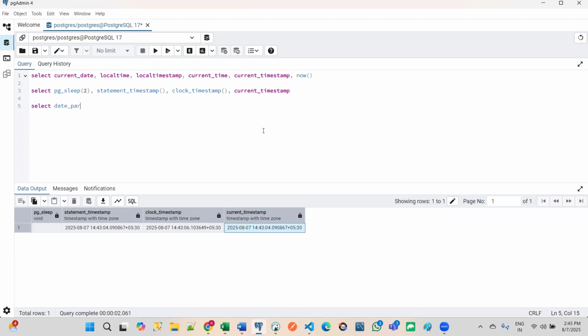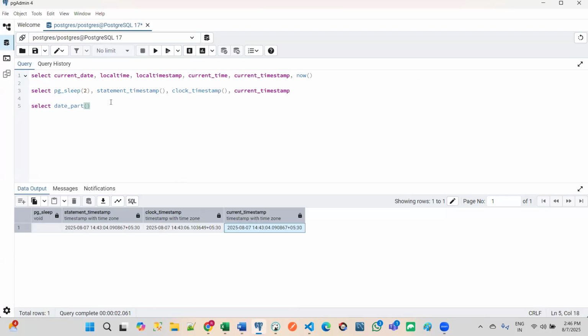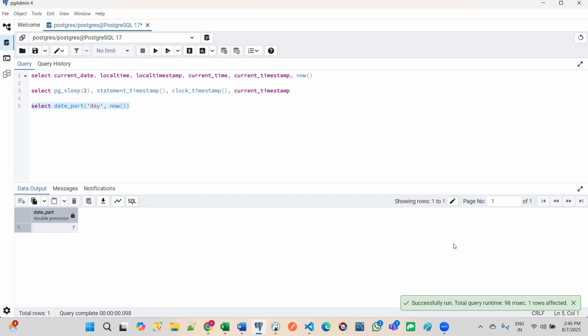Now, date part. Get a field of timestamp. That means we can extract the date parts, as the name itself says. The syntax is day, now. So the current day, that means the current date, is 7.